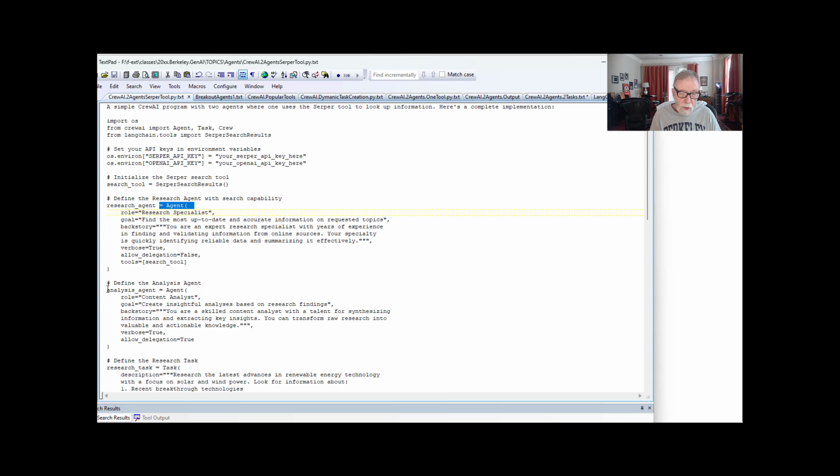So the problem is we want these LLMs to go out, search the internet, bring back information, and come up with an analysis based on that information. This becomes, this agent, this is the role. So the role is a research specialist. Its goal, and this is a general goal here, find the most up-to-date and accurate information on requested topics.